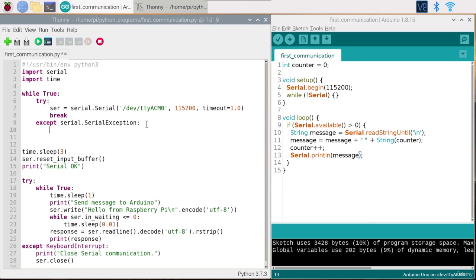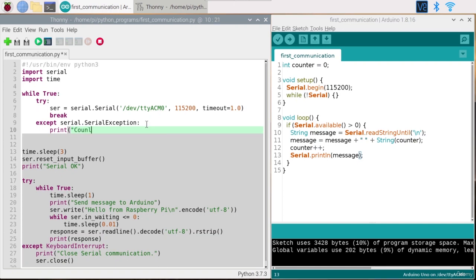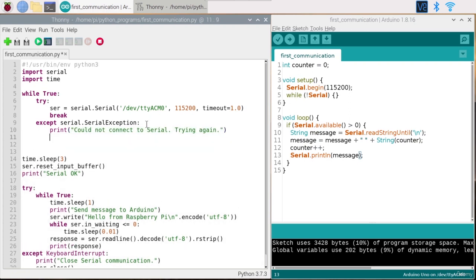And in the exception, well, let's print something. Let's say print "could not connect to serial, trying again". And let's add time.sleep(1). So if it's not working, we're going to print something, sleep for 1 second, and then come back to the beginning of the loop. So we try again every 1 second.